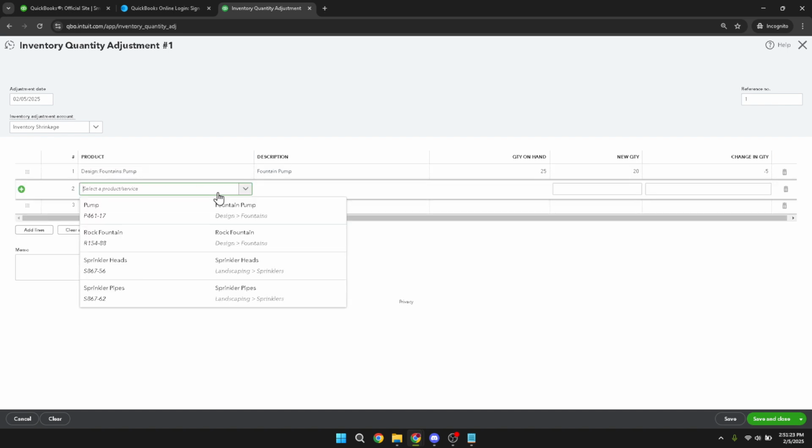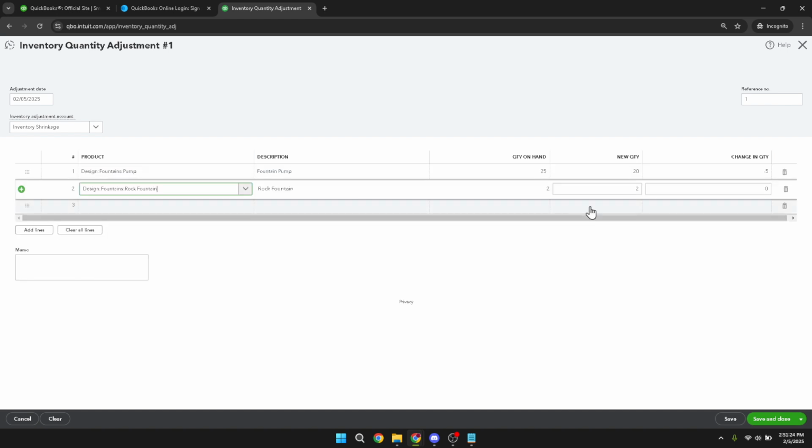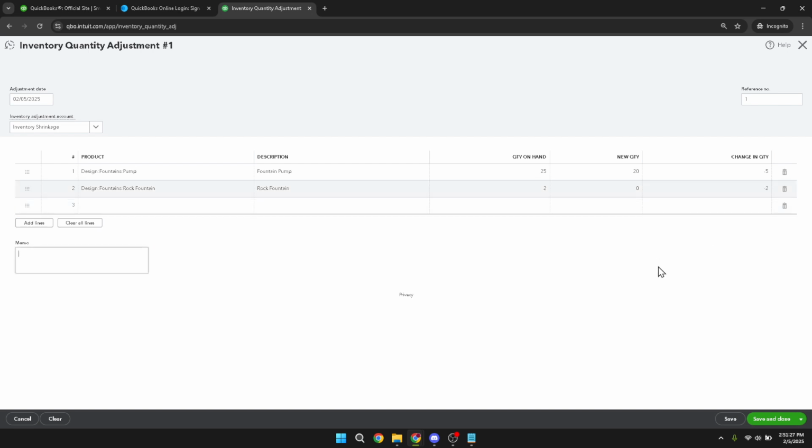After inputting all the necessary data, it's time to click on Save and Close. This action will finalize the process and update your inventory records in QuickBooks Online. Your inventory transfer should now be reflected across the appropriate warehouse locations.